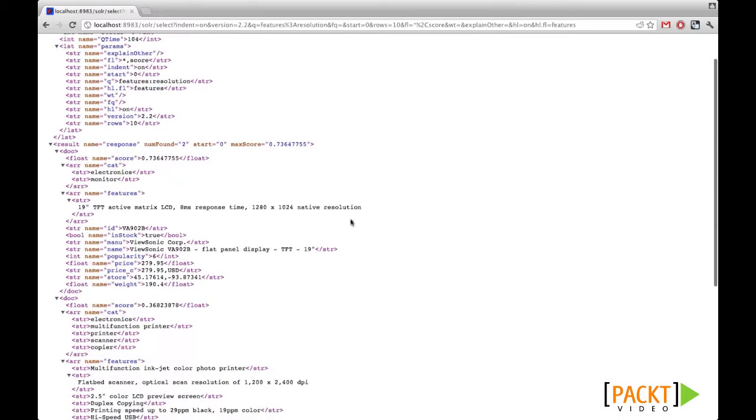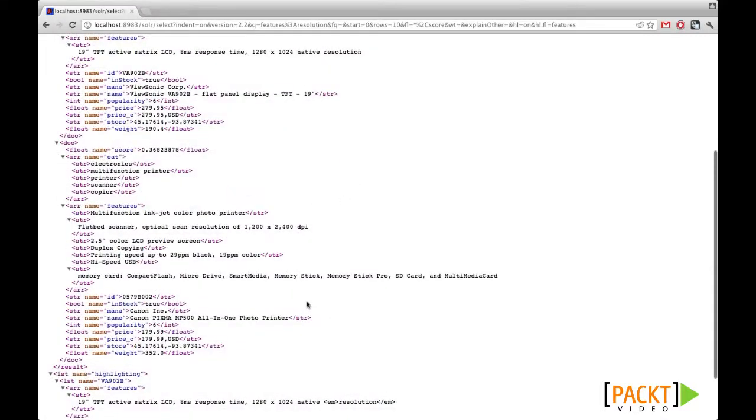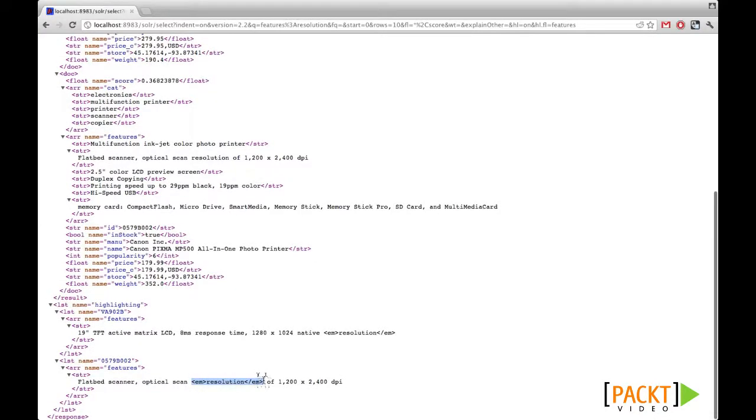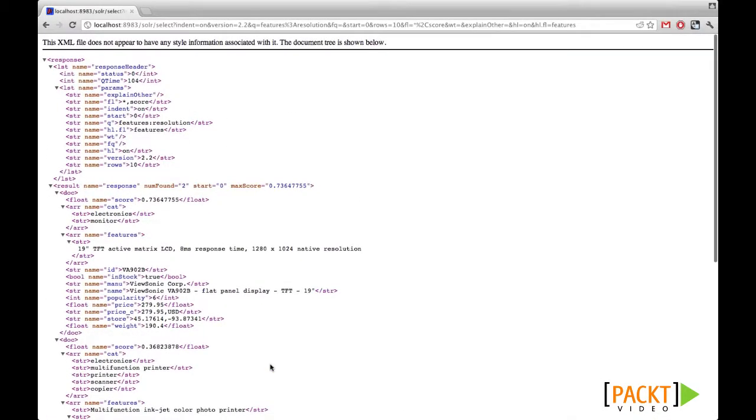So let's take a look. We have resolution here, and we have resolution here. One's for a display and one's for a printer. And as you can see, after our result node, we have an LST node with the name highlighting that includes values that reference the ID of each document in the result set, and then selects the appropriate field and highlights the term that we searched against. This is really useful for snippeting.